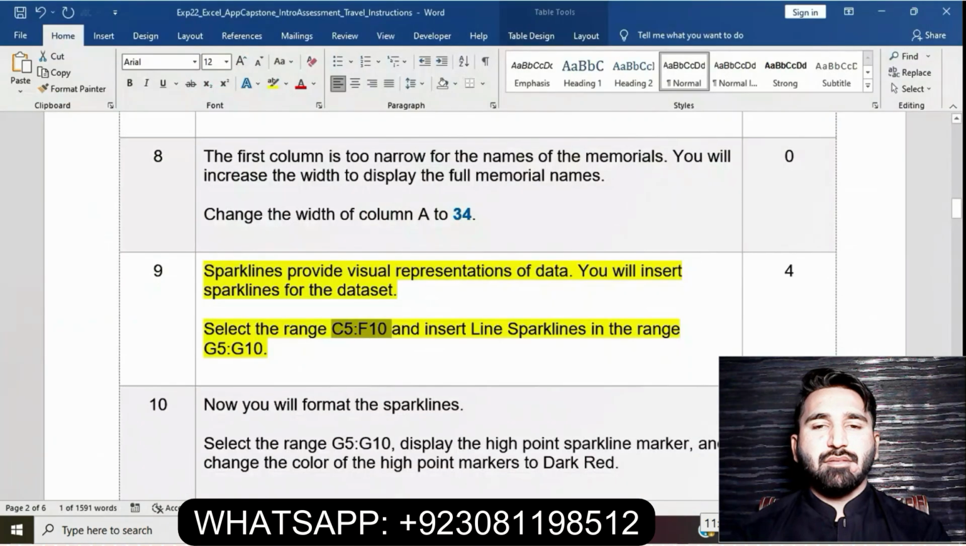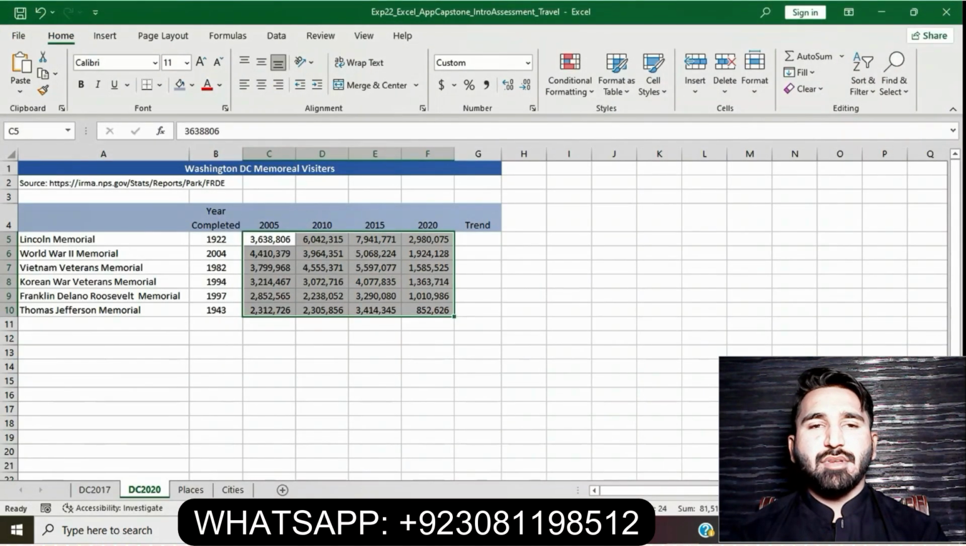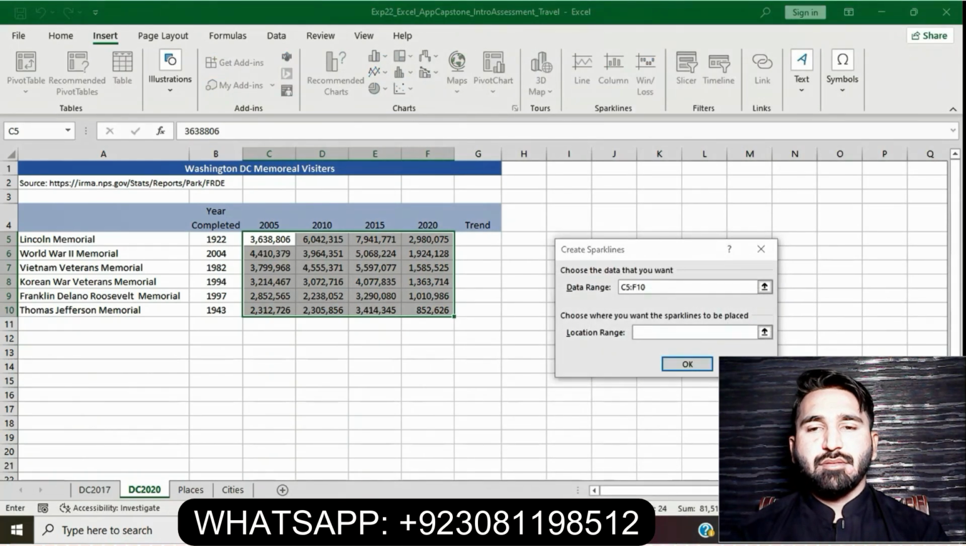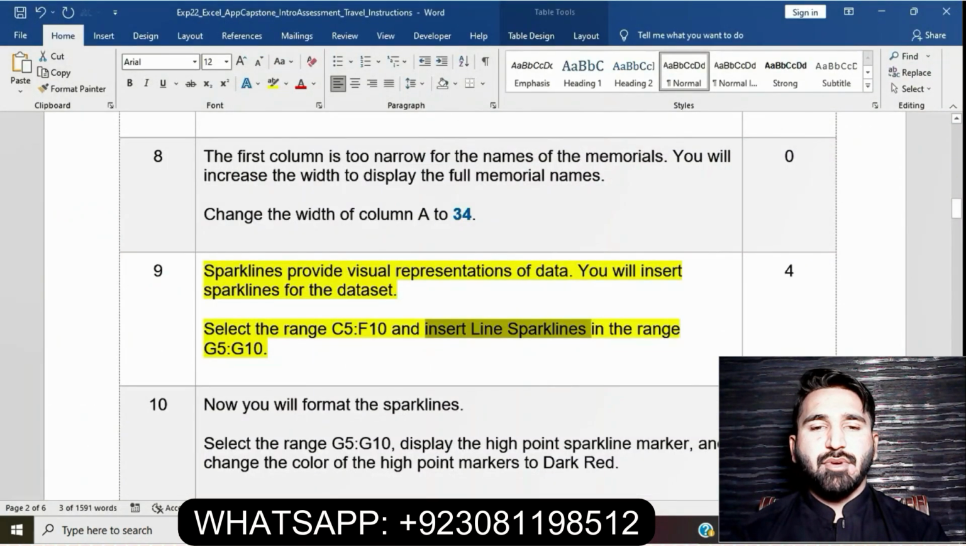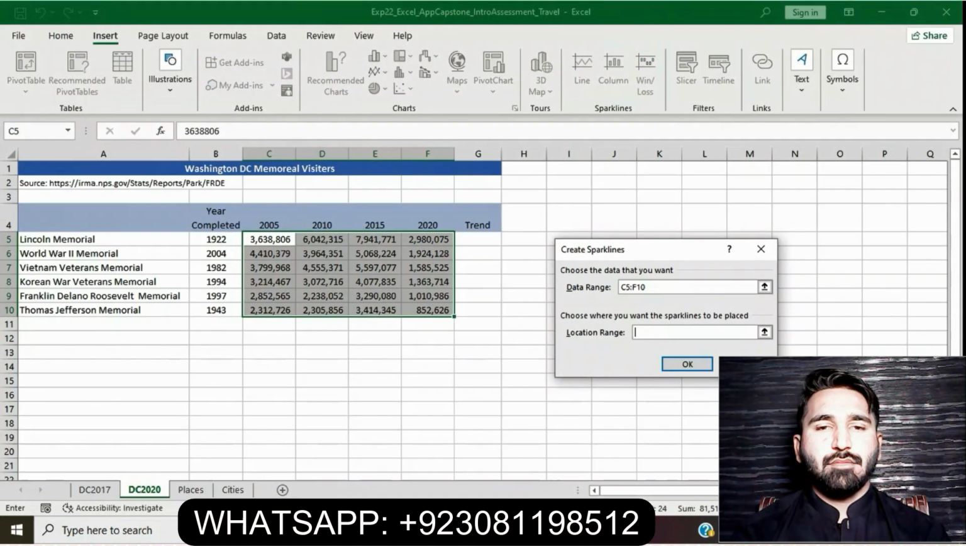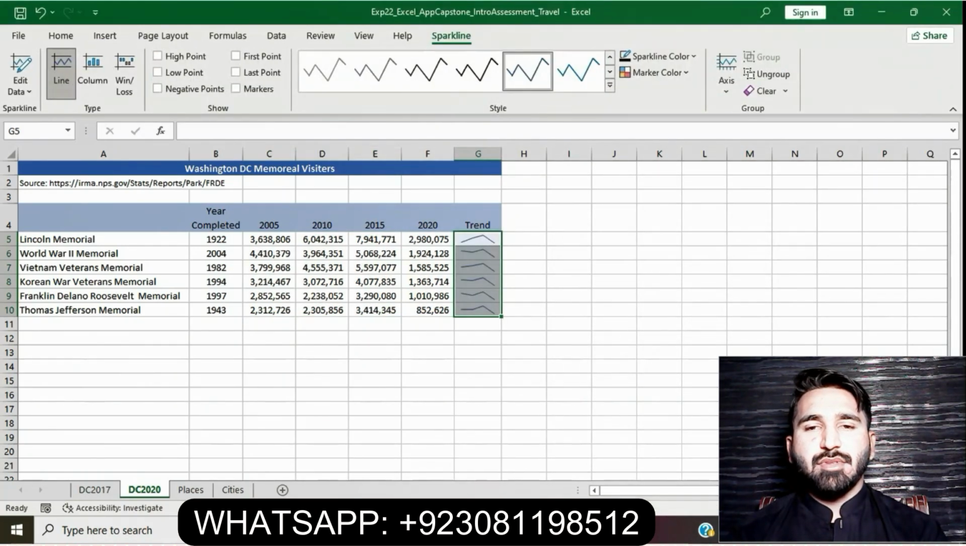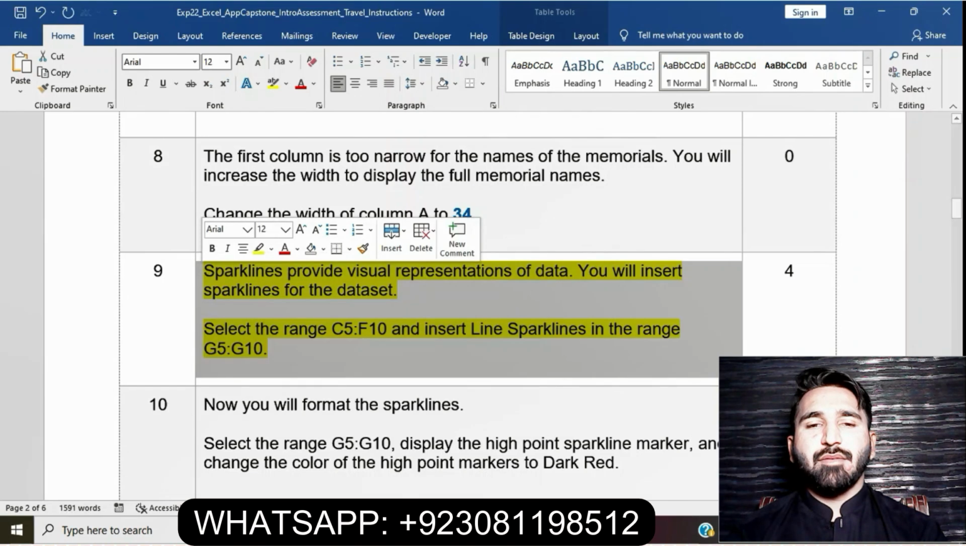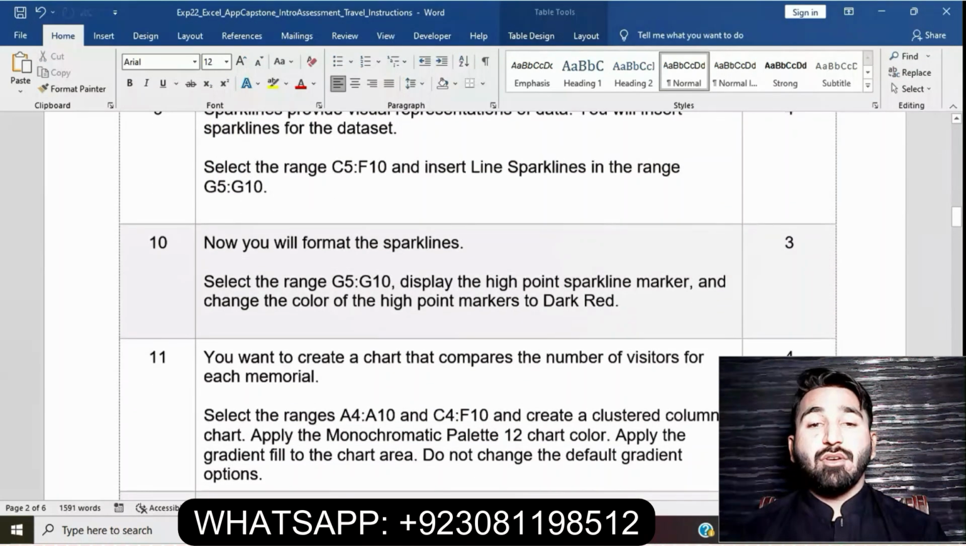First we select this range, then insert a line sparkline. Go to Insert, then Line, in the range G5 to G10. Enter this range, and the sparkline will be inserted here. You can see here I have done this step. I have done 9 steps of this assignment. Now moving on to step number 10.